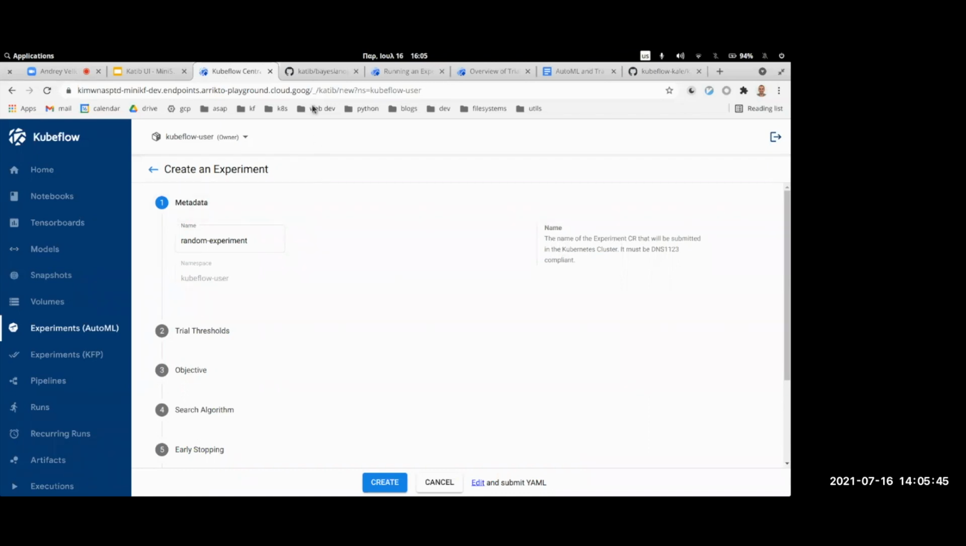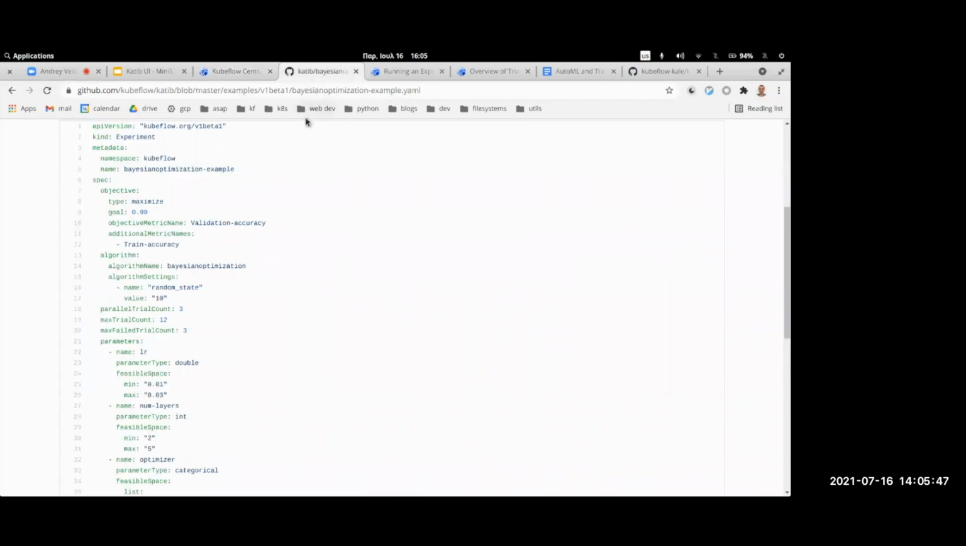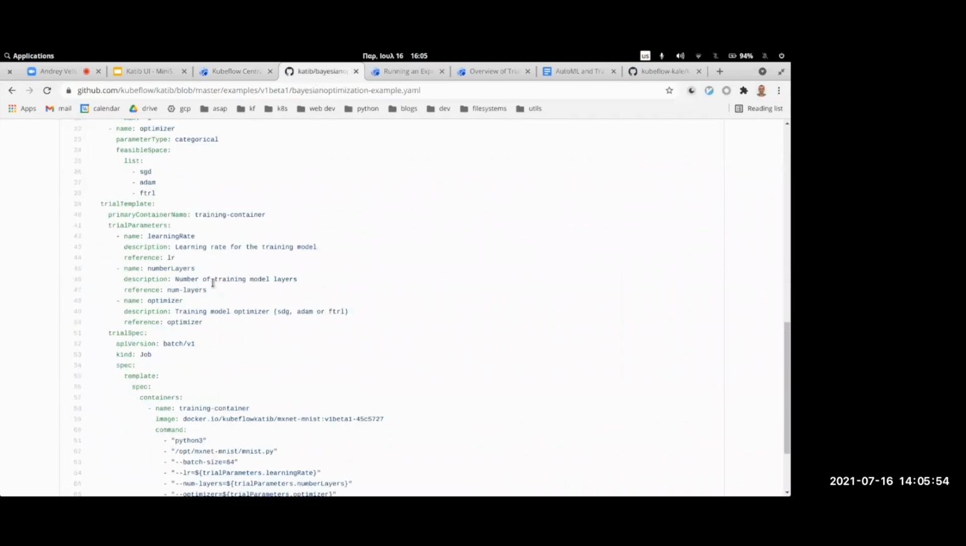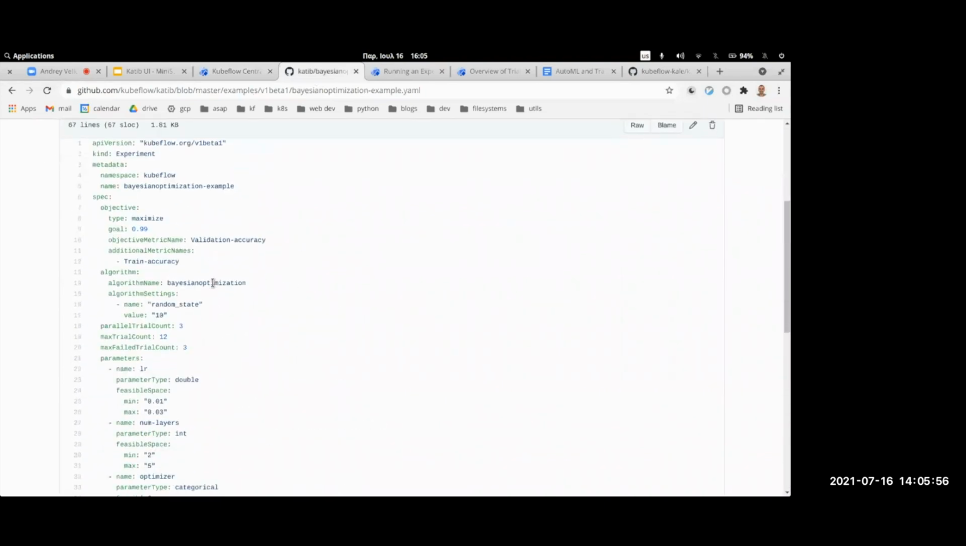So right now I'm going to create an experiment from the upstream Katib repo. I'm going to create the Bayesian experiment. And we're actually going to mostly use all of these fields to create this experiment via the UI.